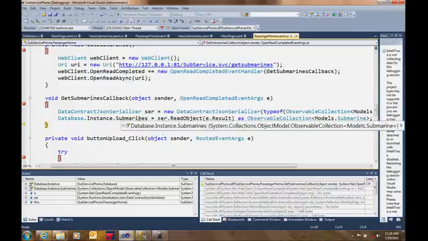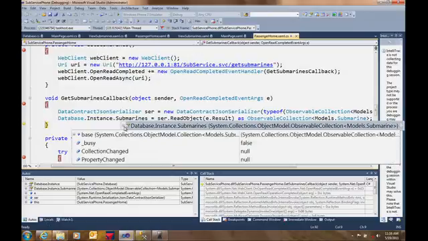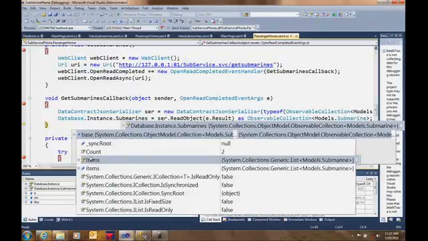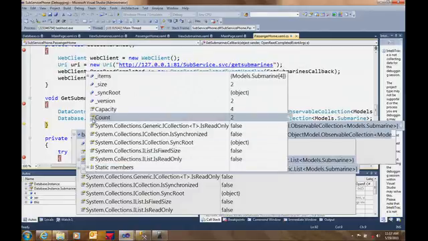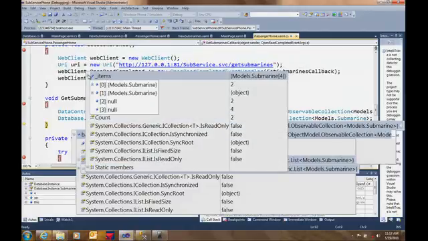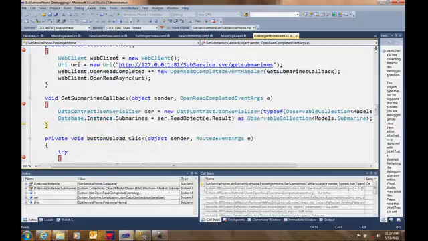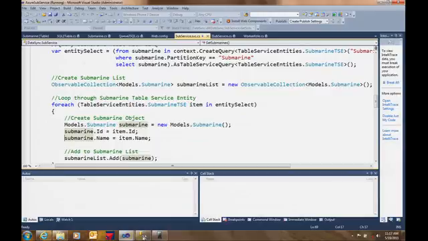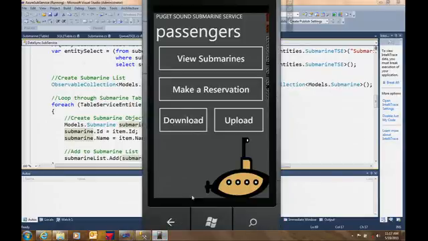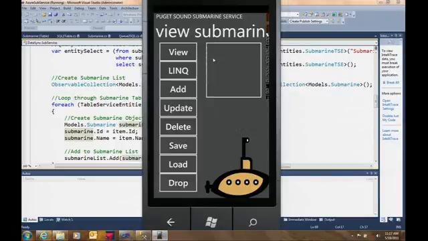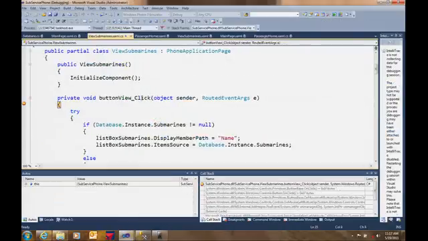So let's prove that something came in there. I'm going to do the tooltip there, and it's going to make us drill in way too far. But there's the count, it's showing 2 items in there. So I'm getting a warm fuzzy there. And here are the items: Nautilus and Seawolf. So we know that we've successfully pulled the Nautilus and Seawolf onto our phone. So we're really happy about that. So let's go to View Submarines and click View.